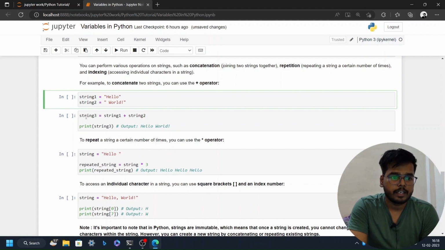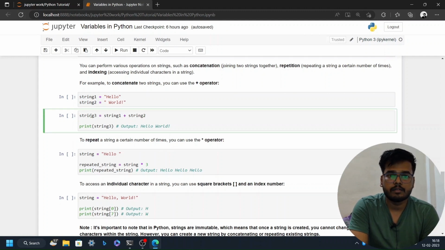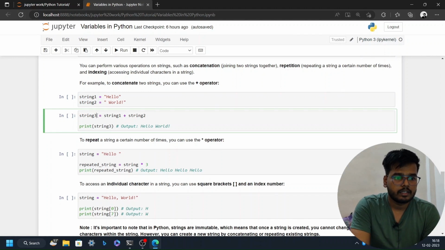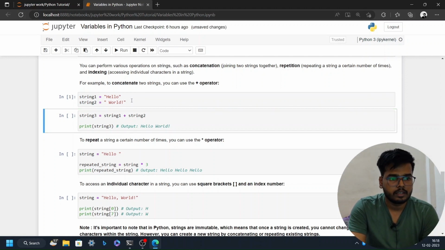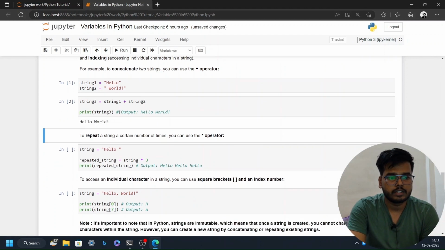The concatenated string variable name is string3. I will print string3 also, and it will give me the output Hello World. So first I will run this cell, and now you can see if I print string3, it gives me the result Hello World.